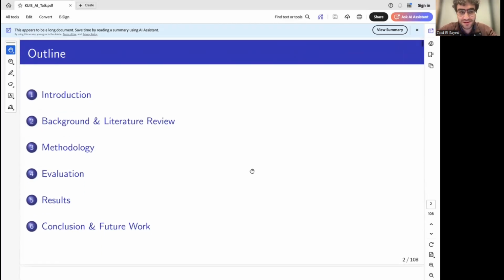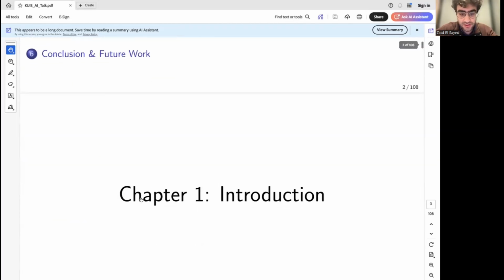So just a quick outline. I'll start with an introduction and defining the problem, and then some background and literature review on what's been done in terms of LLM-based agentic memory, the methodology that we use, and evaluation, so the data sets that we use and what metrics we use to quantify how well our method works. We present our results, and then we conclude and present some ideas for future research.